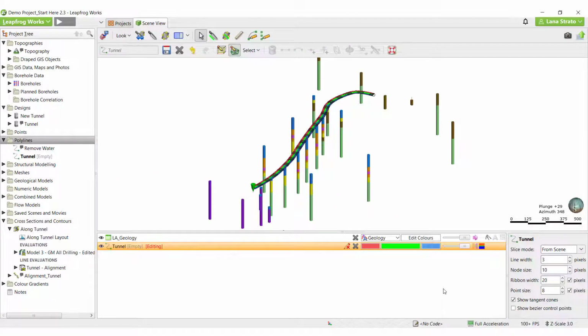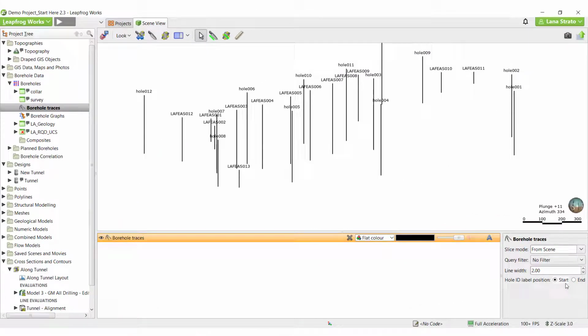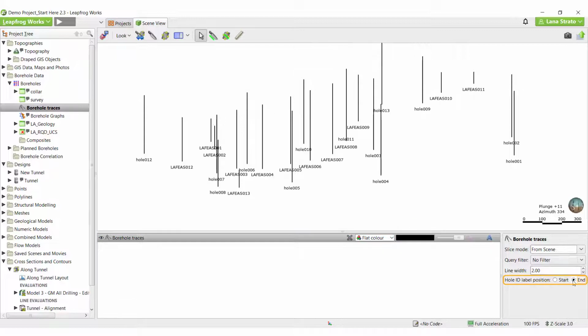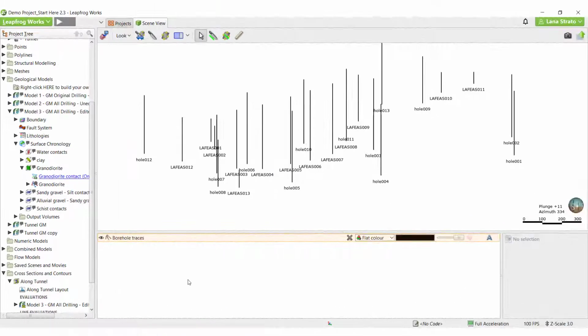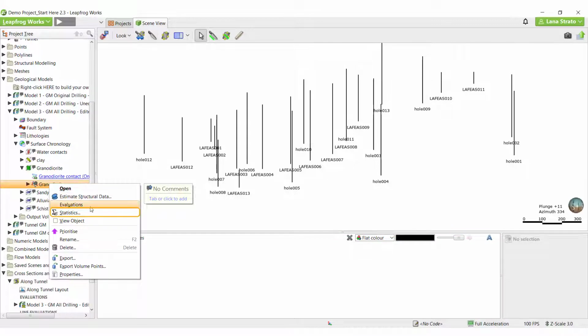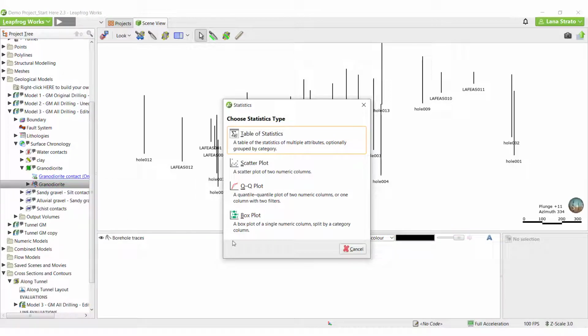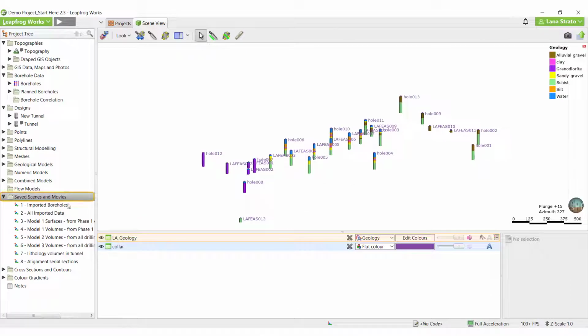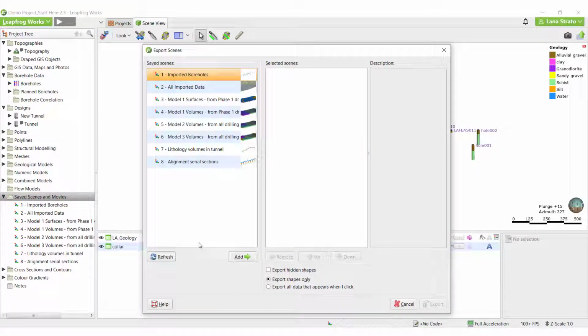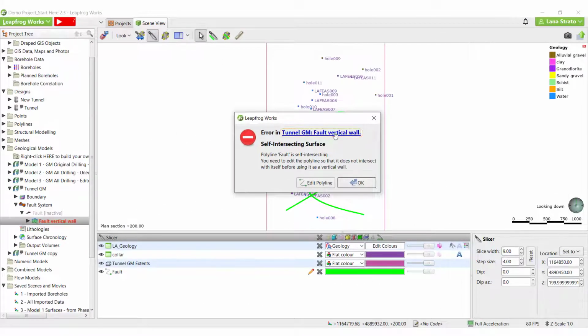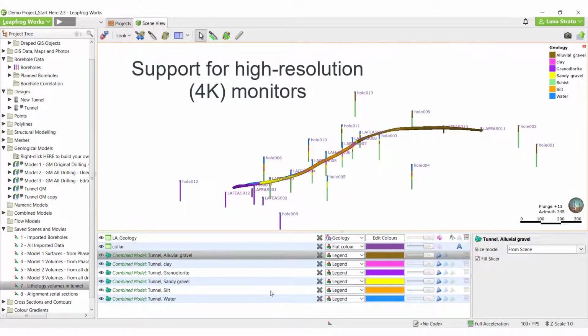polyline editing improvements. It is now possible to hide polyline tangents while editing, as well as change the default size for polylines, displaying hole ID at the bottom of hole traces in the scene. Statistics are now available for all types of points, including contact points, intrusion points, and guide points. More intuitive save scene export. Hyperlinks in error dialogues to help you determine the cause of the error more quickly. And support for high resolution 4K monitors.